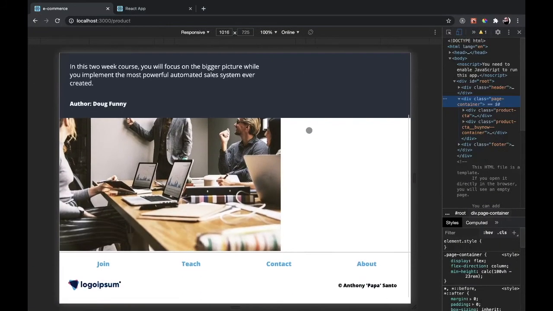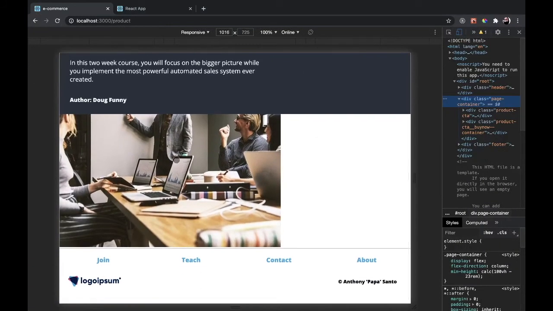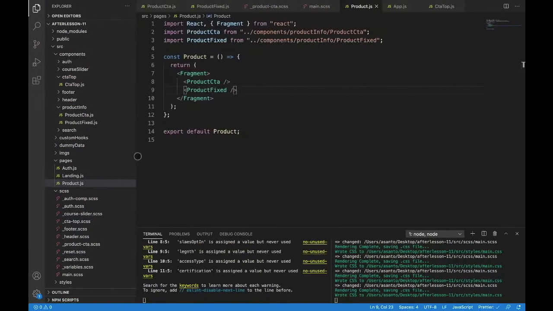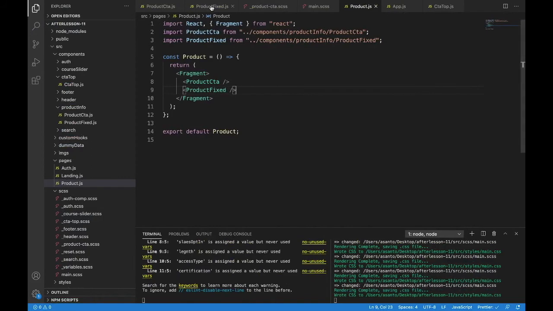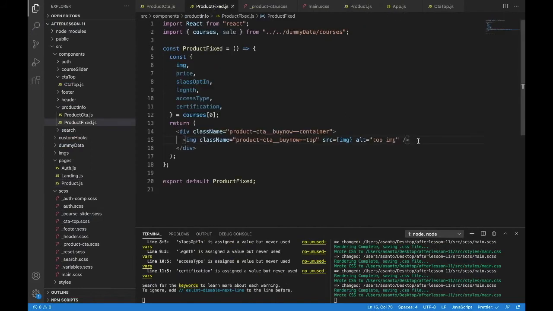Okay, this is just fine for right now, but we do have the image on the screen. That's what's most important right this moment. We'll move this into a fixed position after we get everything on the screen. So back to product fixed, and let's get back to work here. We have our IMG here. That's your buy now top.